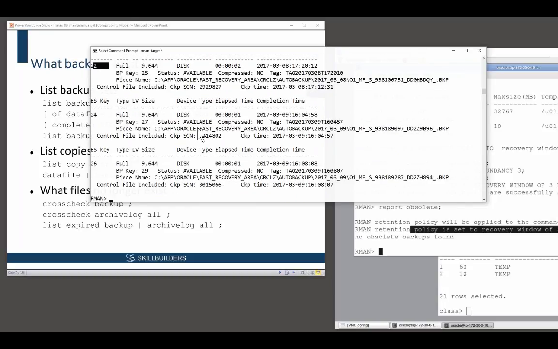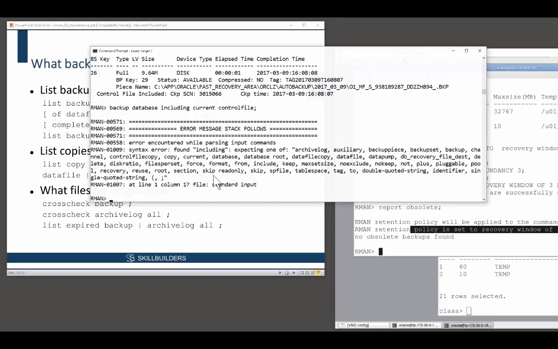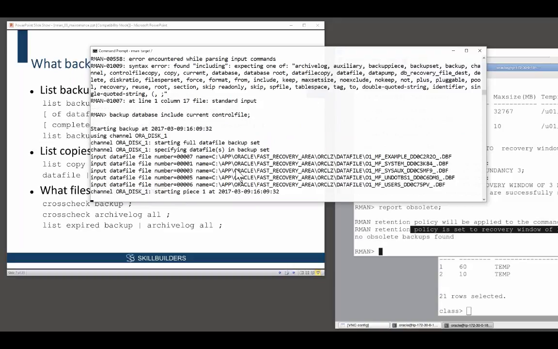So it's separated. I'm only getting the auto backups here. What I can do is backup database including current control file. That's not syntax I normally use. Include current control file, and that will put it in the same backup set, or it would with earlier releases. Let me just check here. Is it not the auto backup in that case?